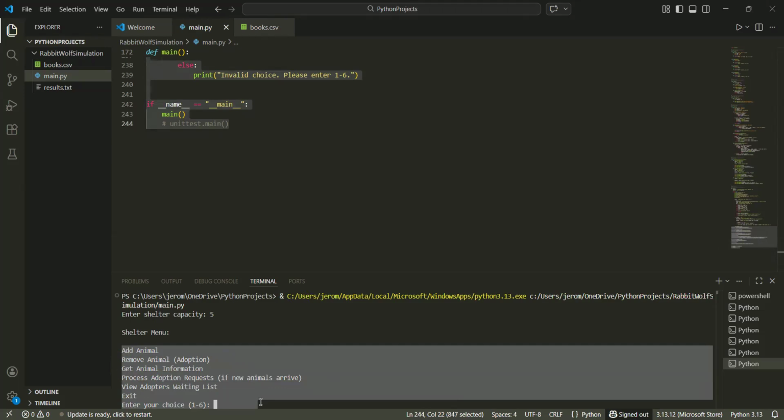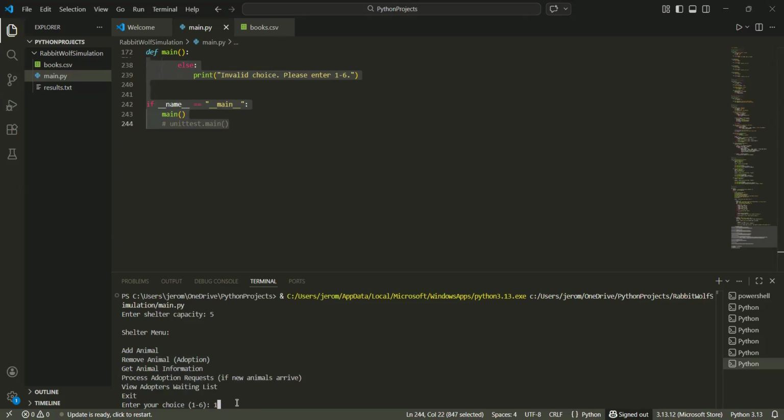Now it's going to ask us to choose if we want to add a new animal, adopt an animal, remove the animal from the kennel, or just exit the shelter. And actually it shows all animals in the shelter. I'm going to select the number one, because I want to add an animal to the shelter. So I'm going to hit 1.